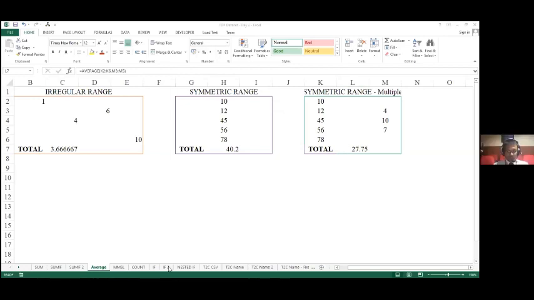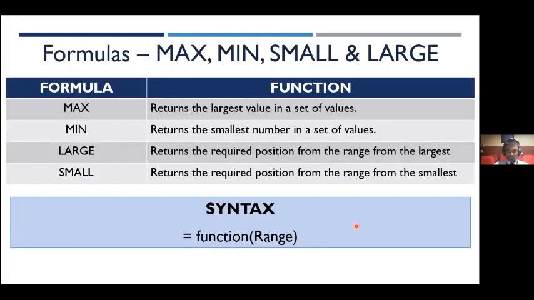Okay, now let's move on to the next function. The next set of formulas that we're going to learn is going to be a couple of formulas that we are going to learn together. So let's just quickly look. We're going to learn 4 formulas in short.